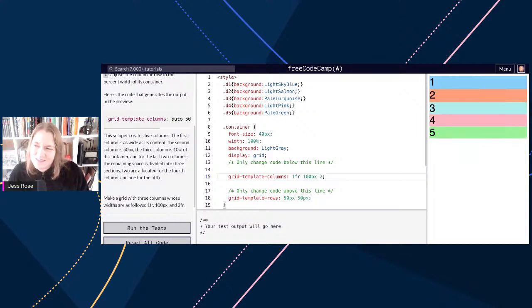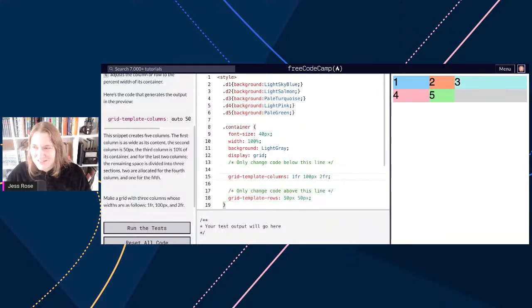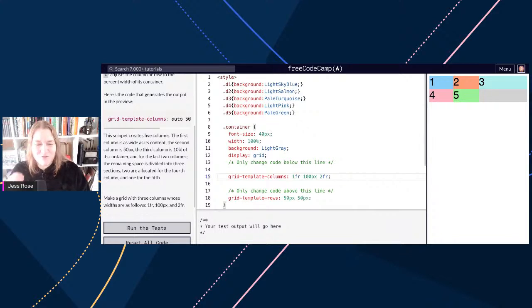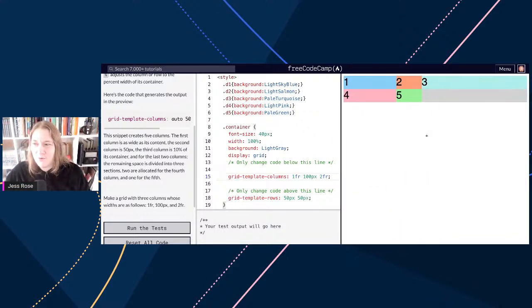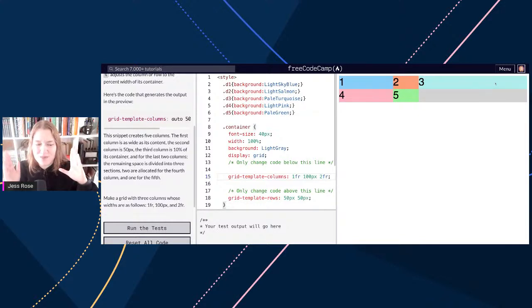But what's it going to look like if I have a 2FR here? Yeah. So the column with 1 and 4 looks the same size as 2 and 5. But if we resize this, we'll see that it stretches, while the one with 2 and 5, which is just 100 pixels, doesn't. So when we make our viewport larger, we see that number 3 is always going to be twice as big, twice as many fractional units as 1 and 4.